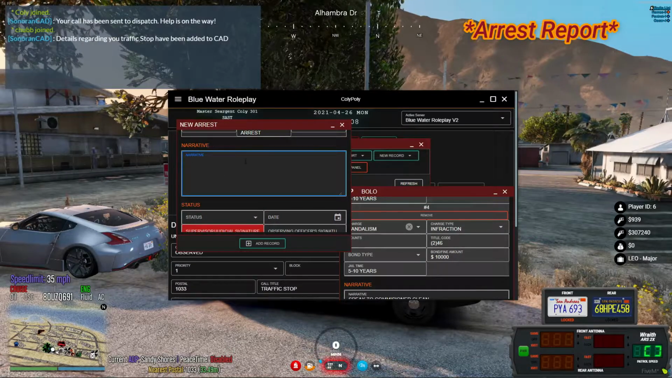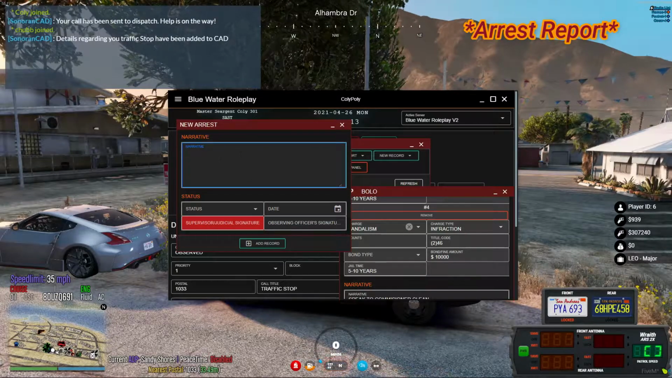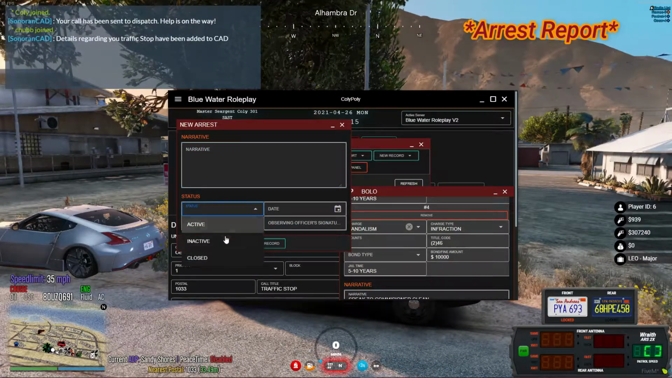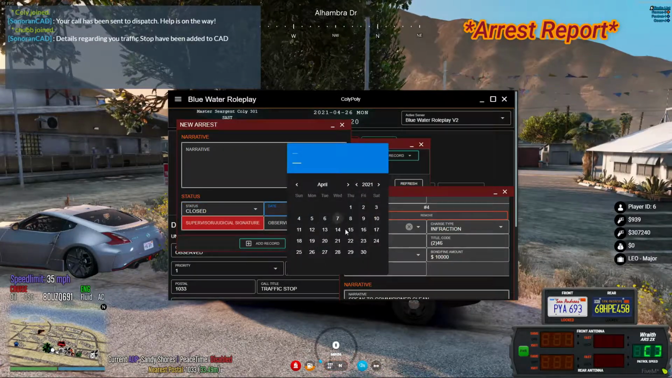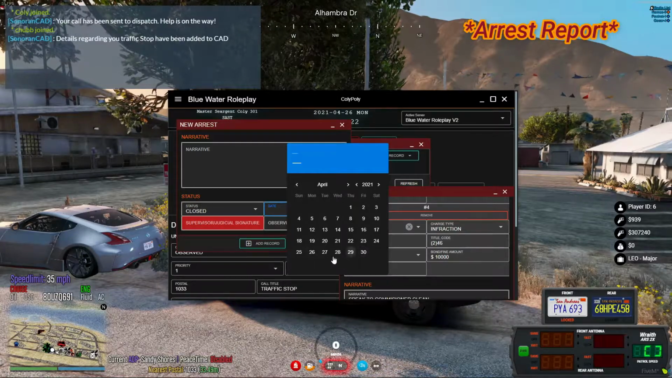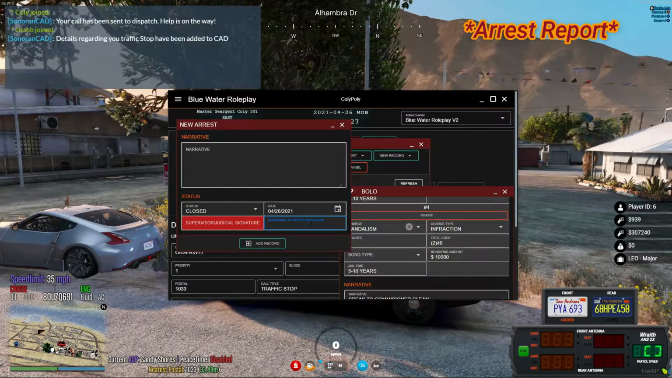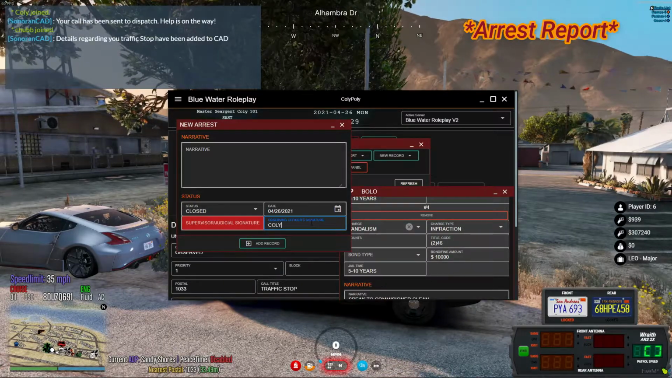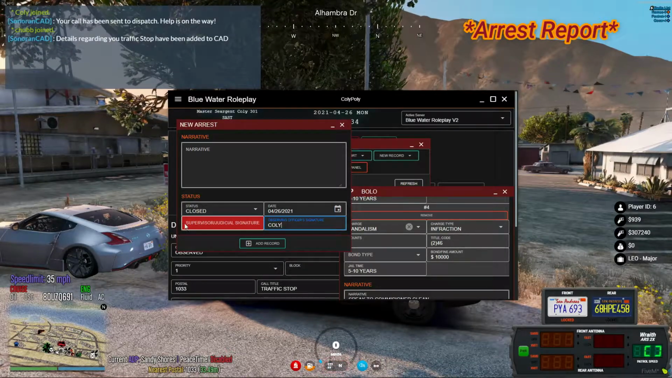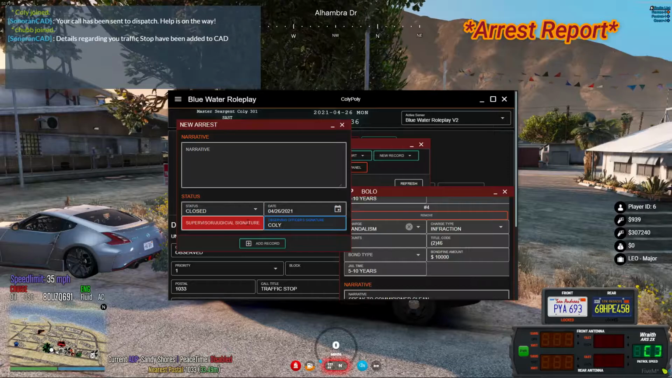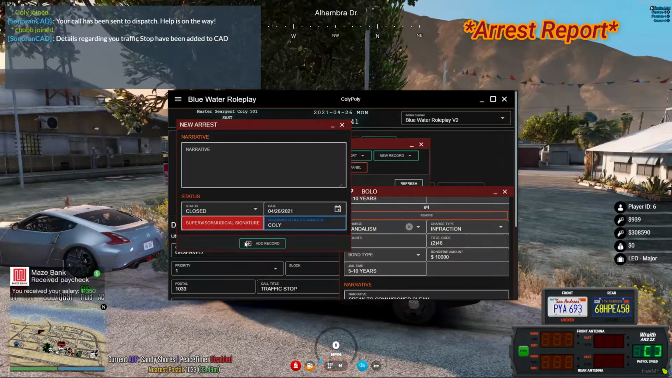You can type in where you found them or how the arrest took place if you need to. For the sake of this video, I will not. You can go ahead and put the status to whatever you need, the date, and you can go ahead and put the officer's signature, which is going to be your signature. For instance, I will use mine. Once again, you do not need to worry about the supervisors or judicial, or sorry, I cannot pronounce that word correctly. You do not need to worry about this here.